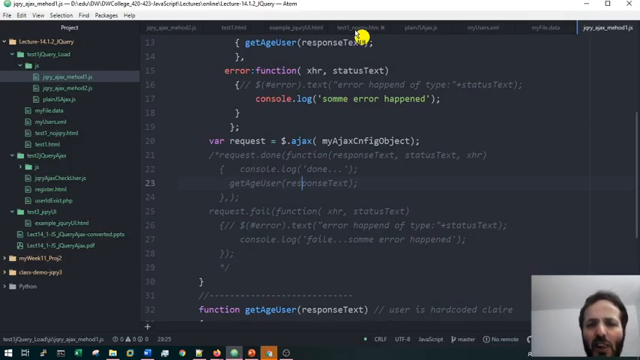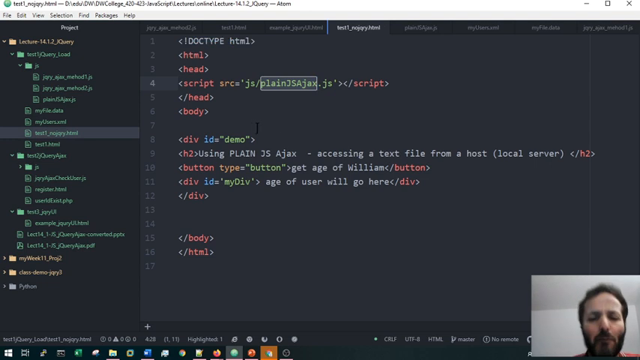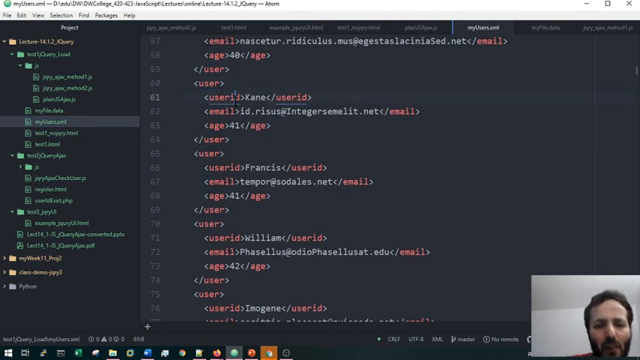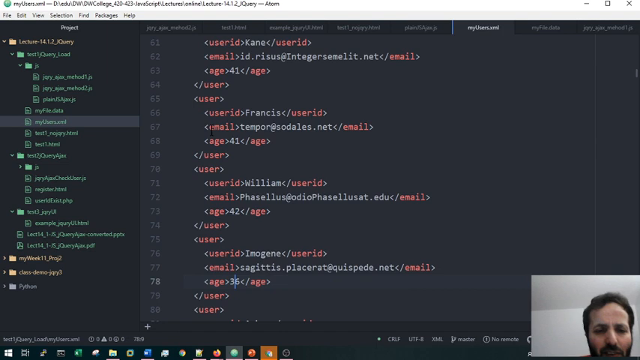the AJAX with no jQuery, the plain JavaScript AJAX revision. So here we have an HTML. Whenever I click on this button, I want to get the age of William. From which file? I have here the users file. This is an XML file, and it contains many users. This user here, William, is 42. So I have user ID, email, and age.